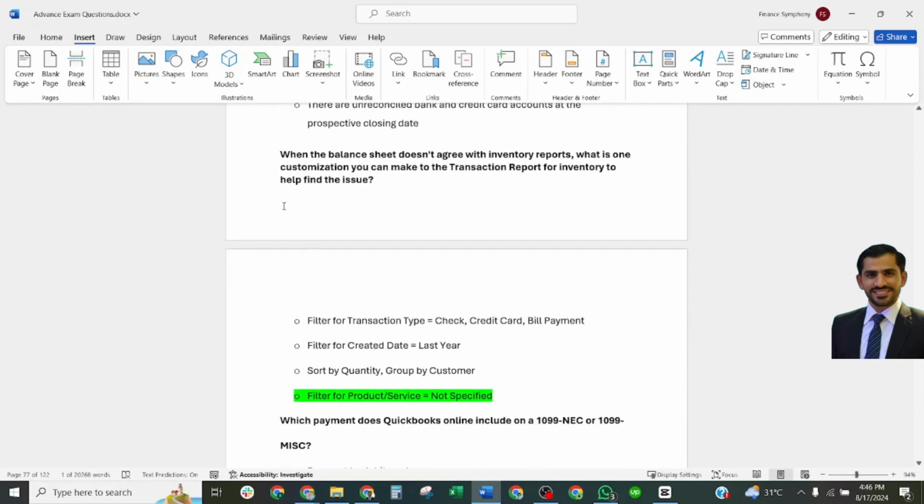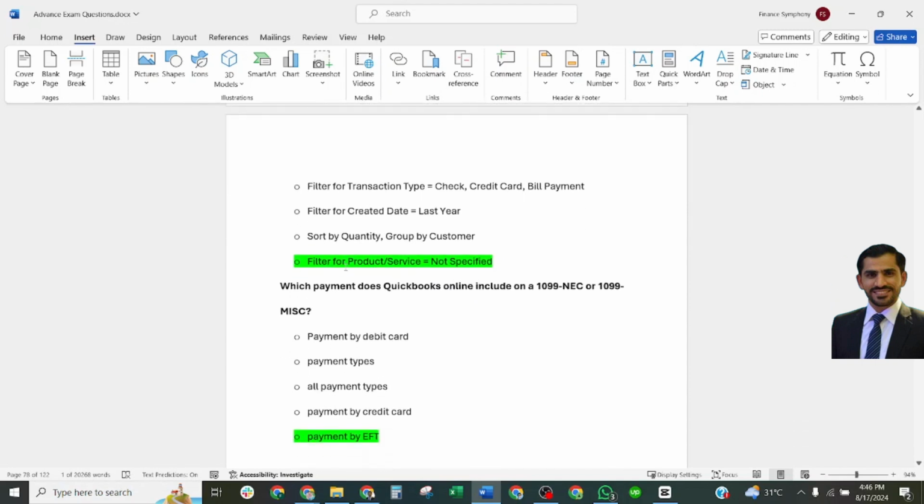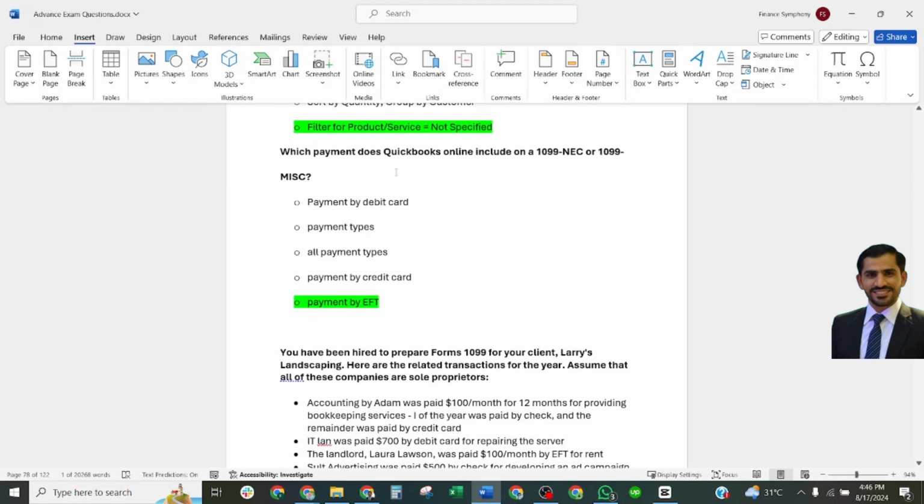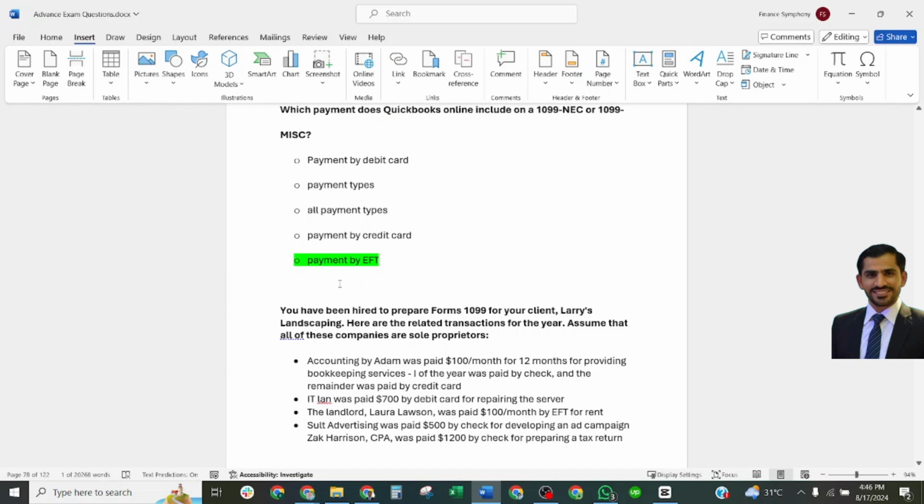When the balance sheet does not agree with the inventory report, what is one customization you can make to the transaction report for inventory to help find the issue? Correct answer: filter for product and service not specified. Which payment does QuickBooks Online include on a 1099-NEC or miscellaneous? Correct answer: payment by EFT.